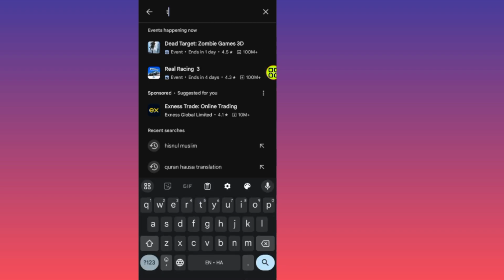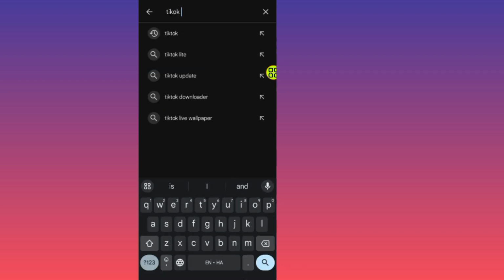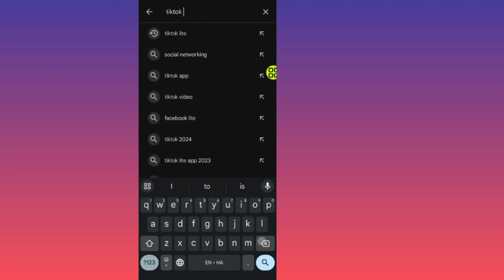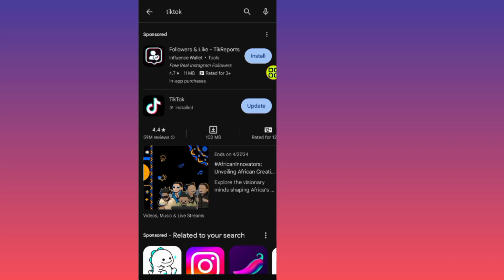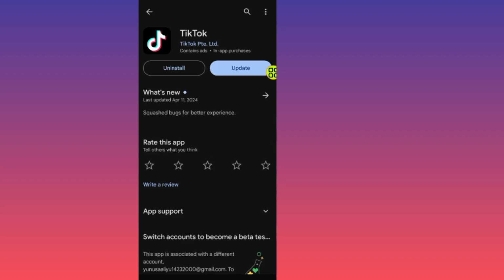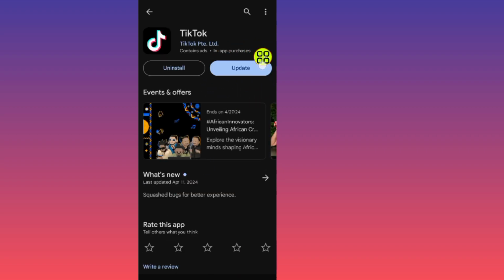First of all, go to your Play Store or App Store and type in TikTok like this. As you can see, TikTok. After you type TikTok, just open it. Now it will give you an option to update the TikTok app. As you can see, here it is. You can see an option like this to update the TikTok app.